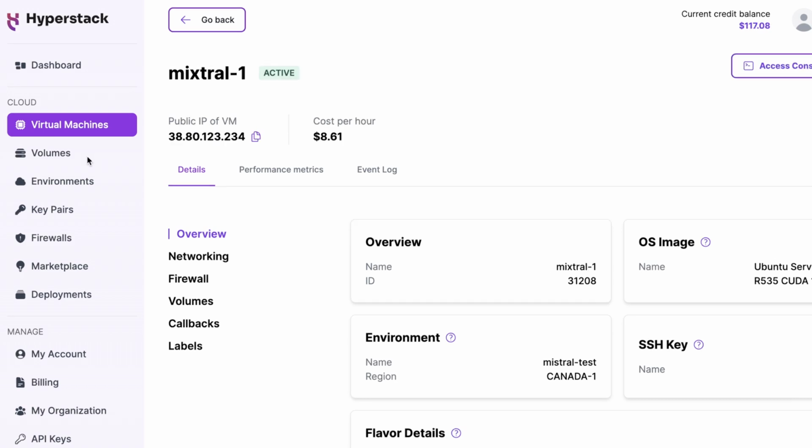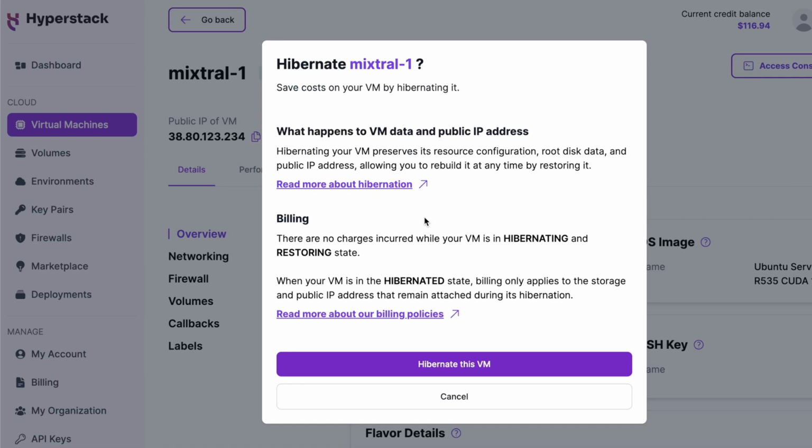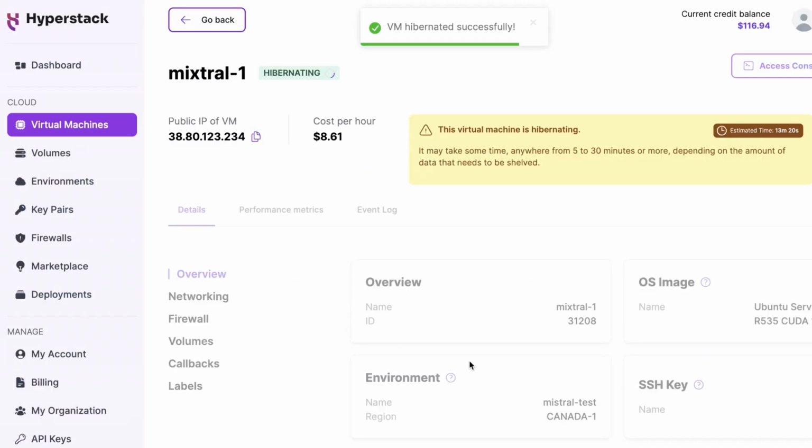So if you put a lot of time into setup, or you finally got a model loaded just the way you wanted, but you don't want to be billed for it while you're sleeping or going for a walk, another great feature of Hyperstack that I think is really underrated is called Hibernate. If you select Hibernate this VM, it'll tell you that your public IP might change, that you will not be billed, and that the startup might take a few seconds. I've been using this a ton over the last few weeks. It's as simple as hitting Hibernate on the VM, and now it's hibernating.